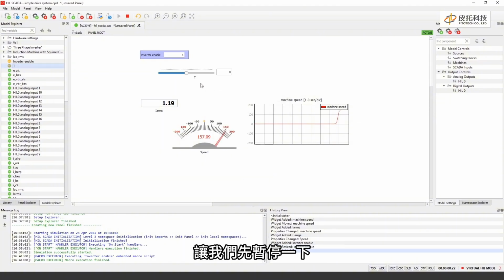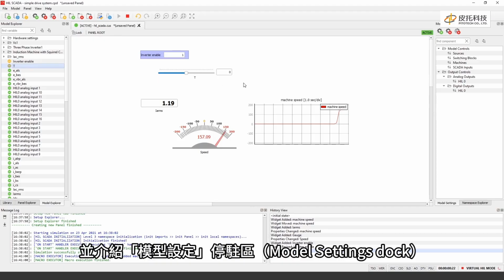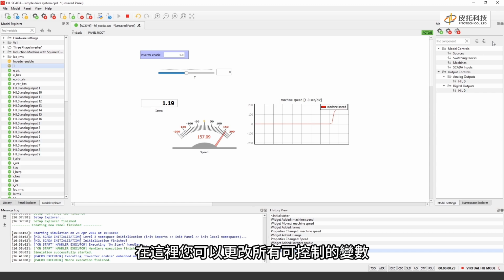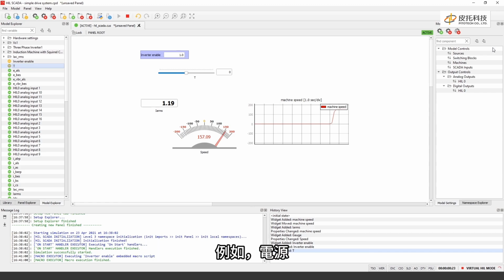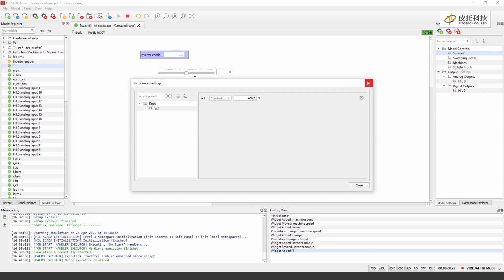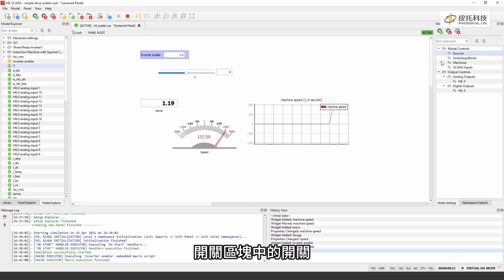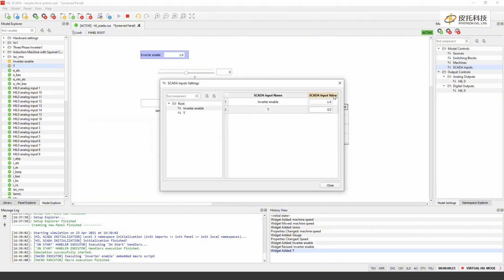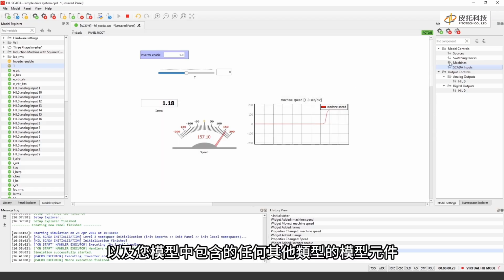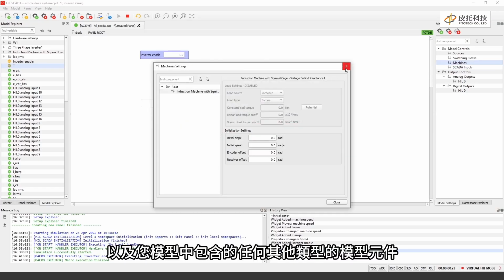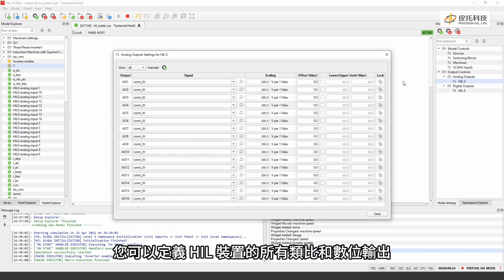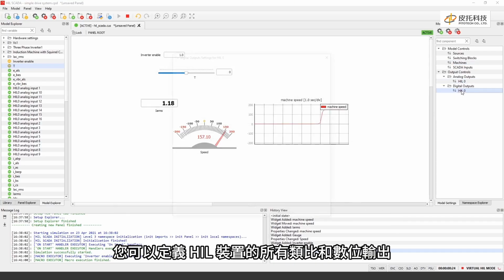Let's stop here for a second and introduce the model settings dock on the right side of HIL SCADA. Here you can change all controllable variables from the model, such as sources, switches in the switching blocks, SCADA inputs, and any other types of model components you have included in your model. Also, here you can define all analog and digital outputs from the HIL device.